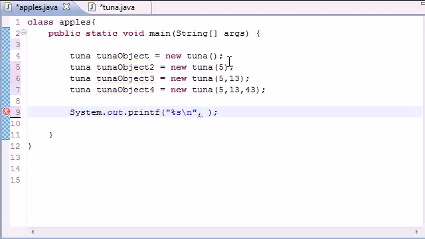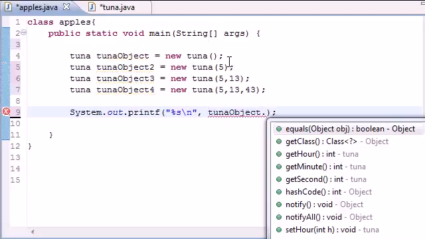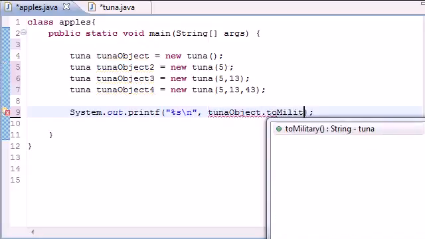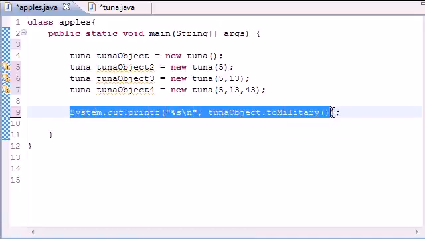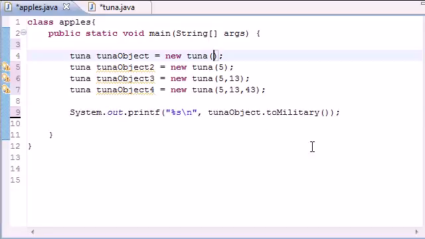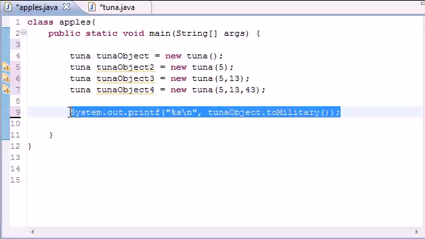And so this one returns a string, so now we can use our tuna object and then put something like tuna object 2 dot toMilitary with no arguments. And what this is going to do is return our tuna object's time. So let's go ahead and do the other ones right now while we got this nice and copied.